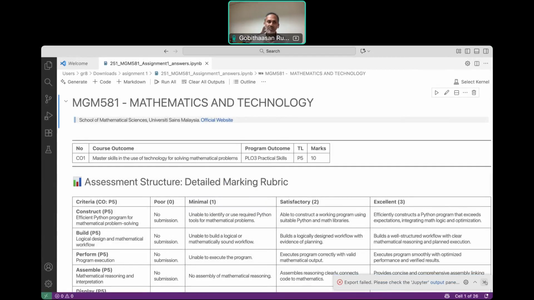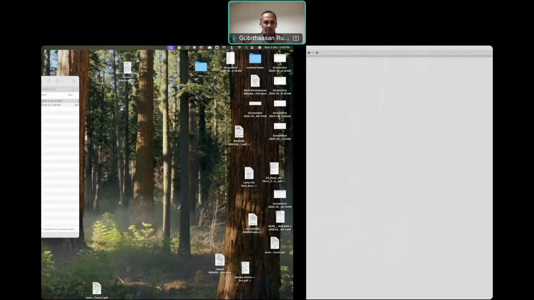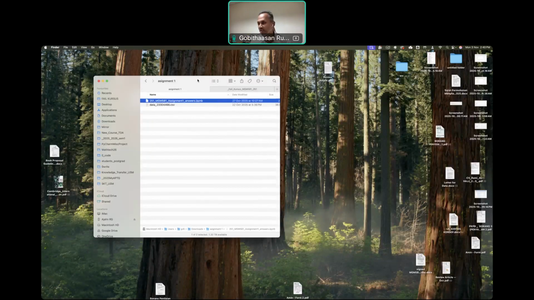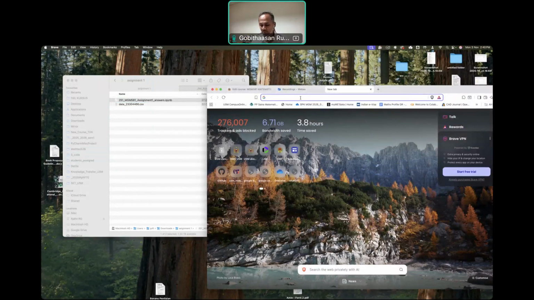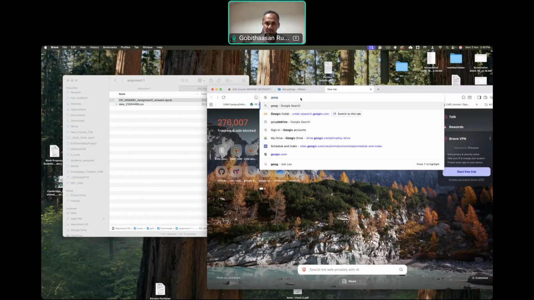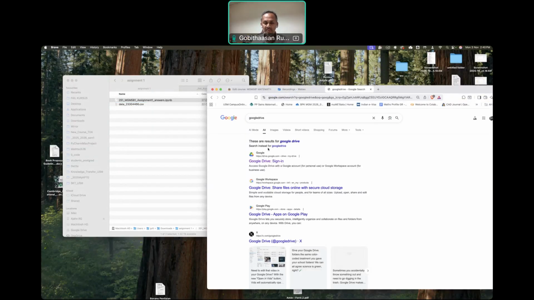So it's fine. What you do now is use Google Colab to convert this to a PDF file. How to do it? Let's exit from here. This is the file that I'm going to convert. First of all, I must have a Google account. If I don't have a Google account, of course, I will not be able to do it. So go to Google Drive, where you can sign into your Google Drive.